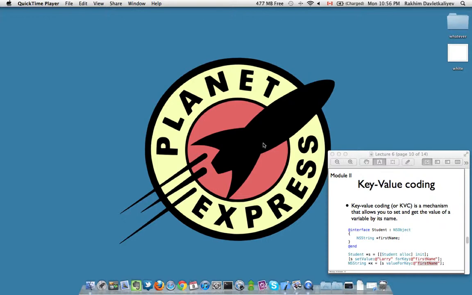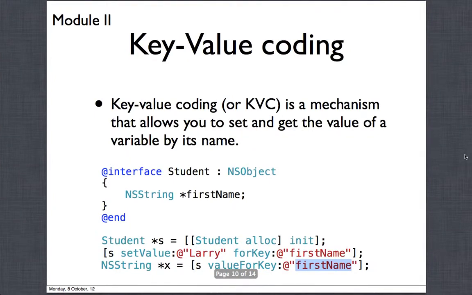Okay, welcome back. This is module 2 of lecture 6, and the topic of this module is key value coding and key value observing and binding. Key value coding is a mechanism that allows you to set and get the value of a variable by the name of that variable.